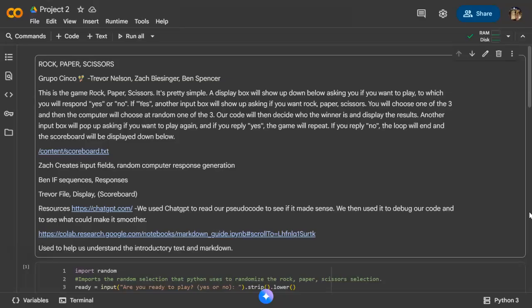A display box will show up down below asking if you want to play, to which you'll respond yes or no. If yes, another input box will show up asking if you want rock, paper, or scissors. You'll choose one of the three, and the computer will choose at random one of the three. Our code will then decide who the winner is and display the results.